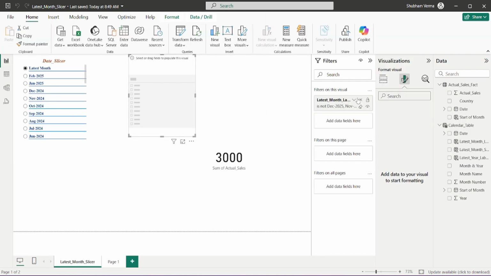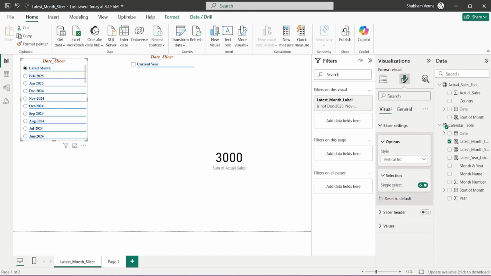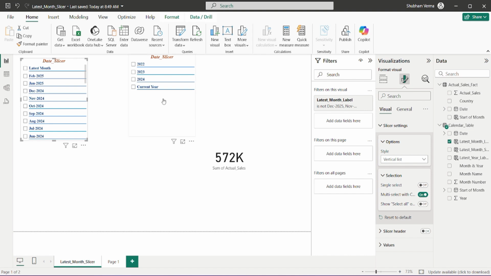Simply go here guys and select the column which we have just created and drop it here. So this time it is only displaying current year because the latest month is selected. So now let me select the visual guys and simply turn off this toggle button of single select. And now let me uncheck this latest month. So here you guys can see the current year and the other years.